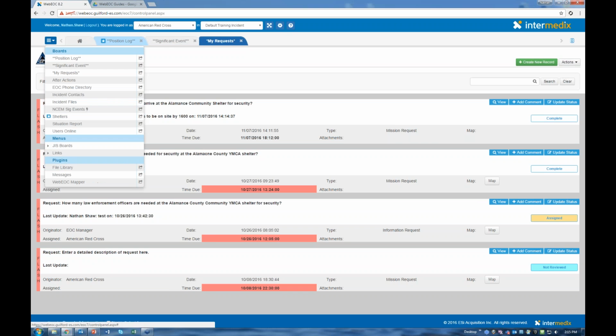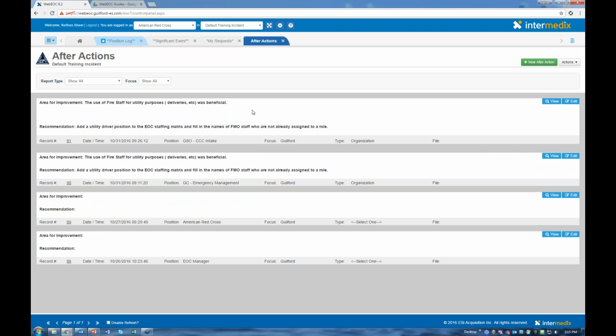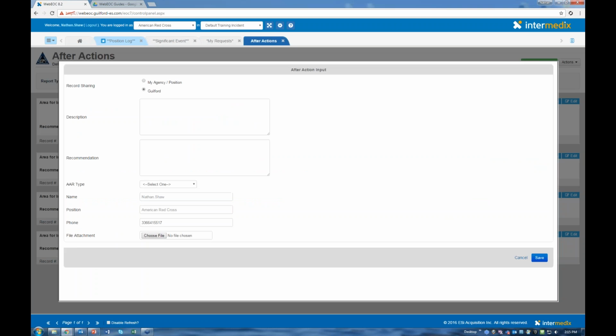The next board we're going to go over is the After Actions board. Only thing that's changed here is the display again, this view here. Input view, if you hit the green button, looks identical to the previous After Action input that we had. So you have record sharing. Most people will have 3 options here. First is my agency or position, meaning you only want to share this record with the position you're logged in as. Guilford, which is the entire Guilford County system. And then each subsystem will have a third option listed below with the name of their subsystem.